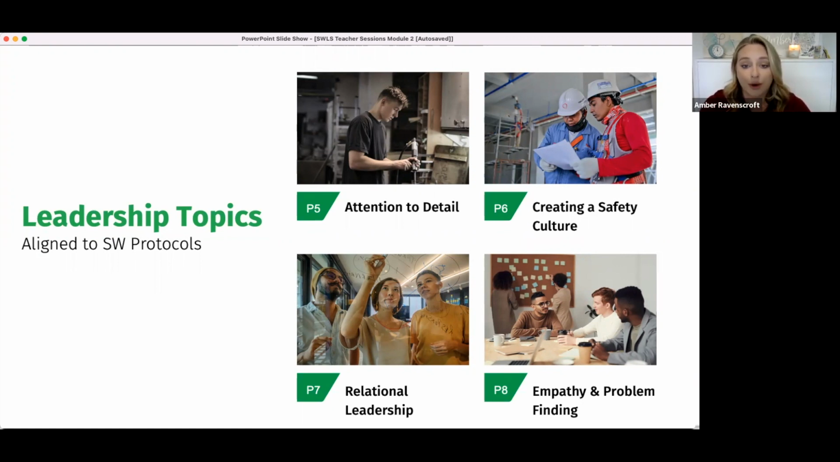You can see throughout the 6S environment and the safety requirements of simulated workplaces, particularly those that deal with heavy equipment, we have this focus on attention to detail and creating a safety culture, ensuring safety is a number one priority for our student leaders. In Protocol 7, we talk about building relational leadership. This is the idea that we have workplace teams and how can we create strong relationships within them.